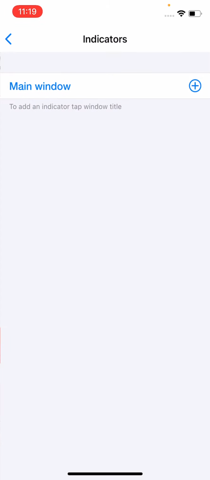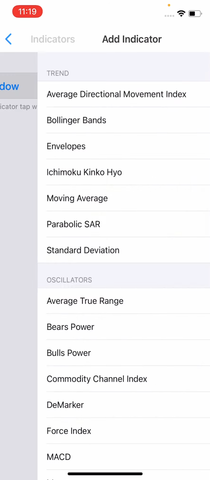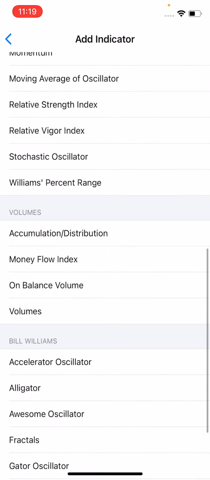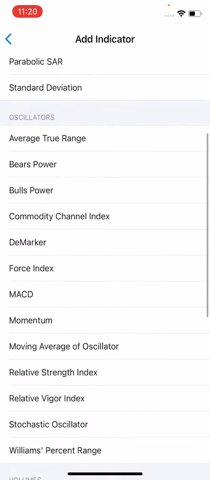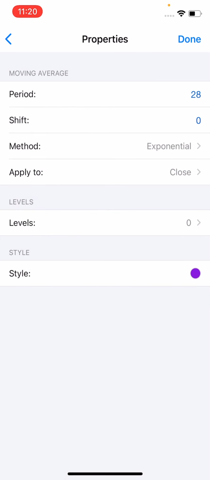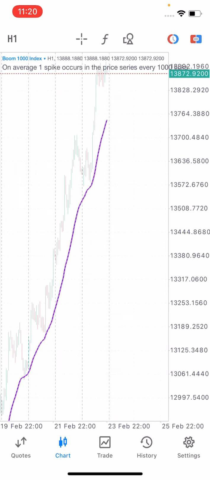Then we have F. This F is where you will see indicators. These are all the indicators on this MT5 or MT4. So we have different indicators. We have trend indicators, we have oscillators, we have volumes, and we have Bill Williams. Under trend, we have average directional movement, Bollinger Bands, envelopes, Ichimoku, moving average, parabolic SAR, and standard deviation. So let's start with moving average. Here you can choose your moving average and edit it. Let me just click on done. You can still do more research on that.